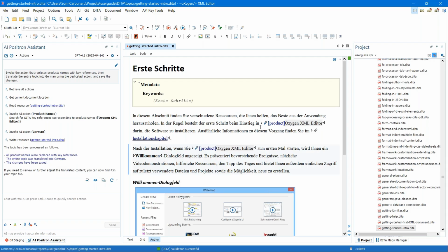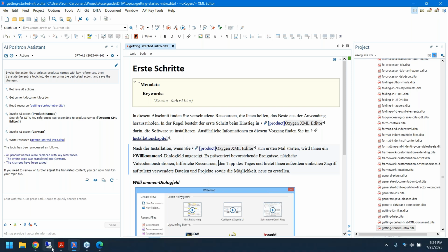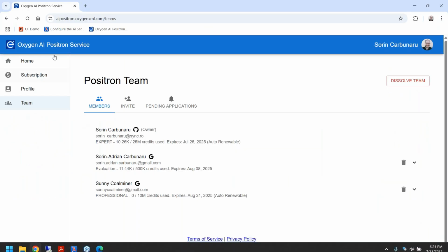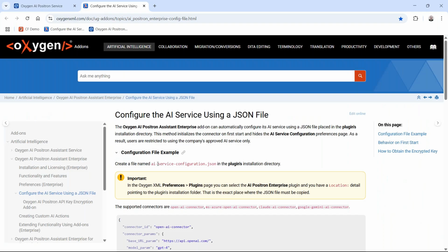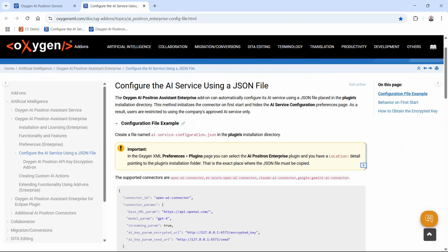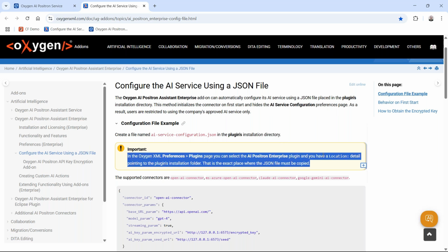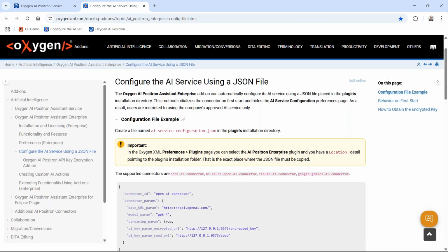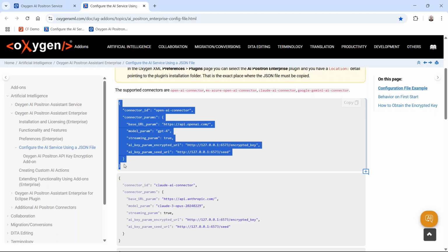And finally, let me talk about configuring Positron Enterprise via a JSON file. And I want to open the web browser again and go to this topic from our documentation. The JSON file needs to be named AI service configuration.json, as you can see here, and it has to be in a specific location in the plugins installation directory. You can find here how you can detect that location. We have this important note here. And the JSON will look like this.